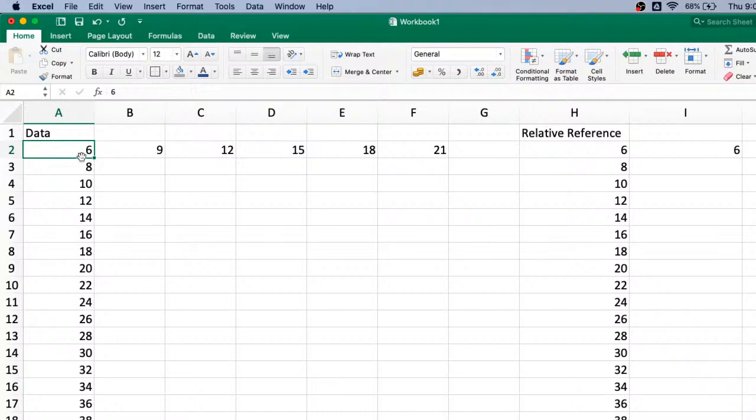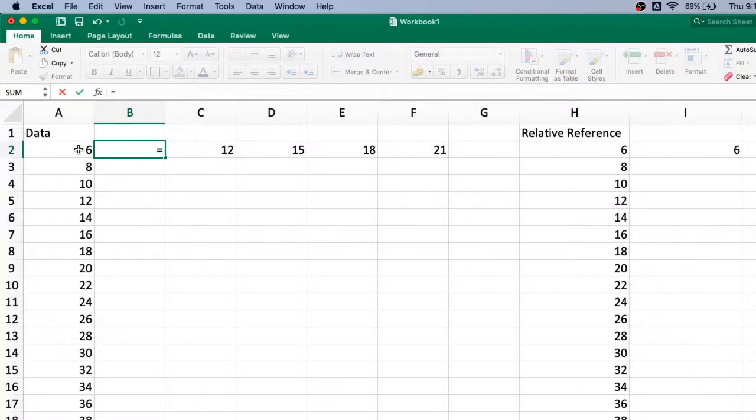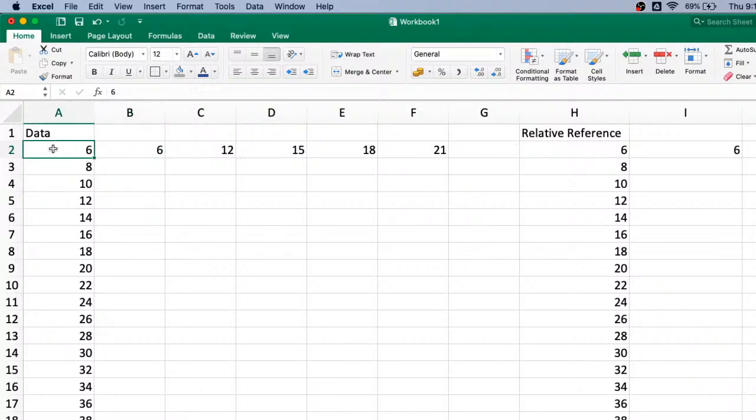Suppose I have to fill the exact value of 6 over here. Or suppose some people earn a 6,000 salary, 8,000. I'm just taking it as an example. Let's first use this one. I will use equal to, and then take the reference of A2. After clicking equal to, I clicked on this cell, and then I will press enter.